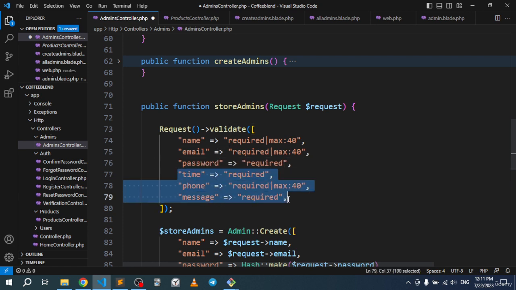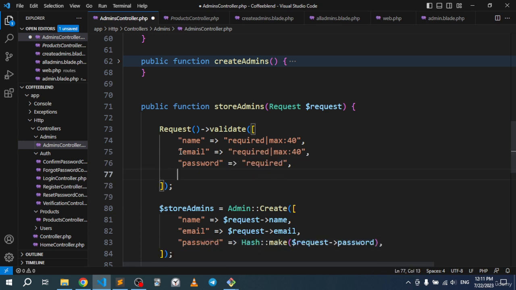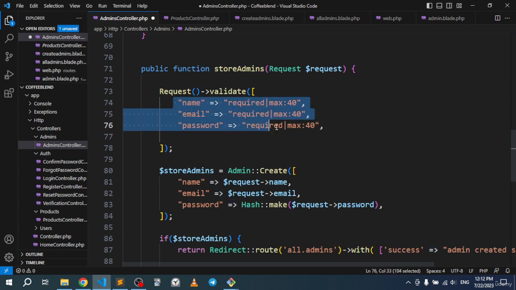Let's now delete the rest. Right here the name is required, and it's going to be a maximum of 40 characters, which is fine, and the email is going to be required with a maximum of 40 characters, and the password is similarly the same. So I want to copy this part and keep it, so it will be 40 characters maximum for the password. These are the constraints that we put on our inputs.